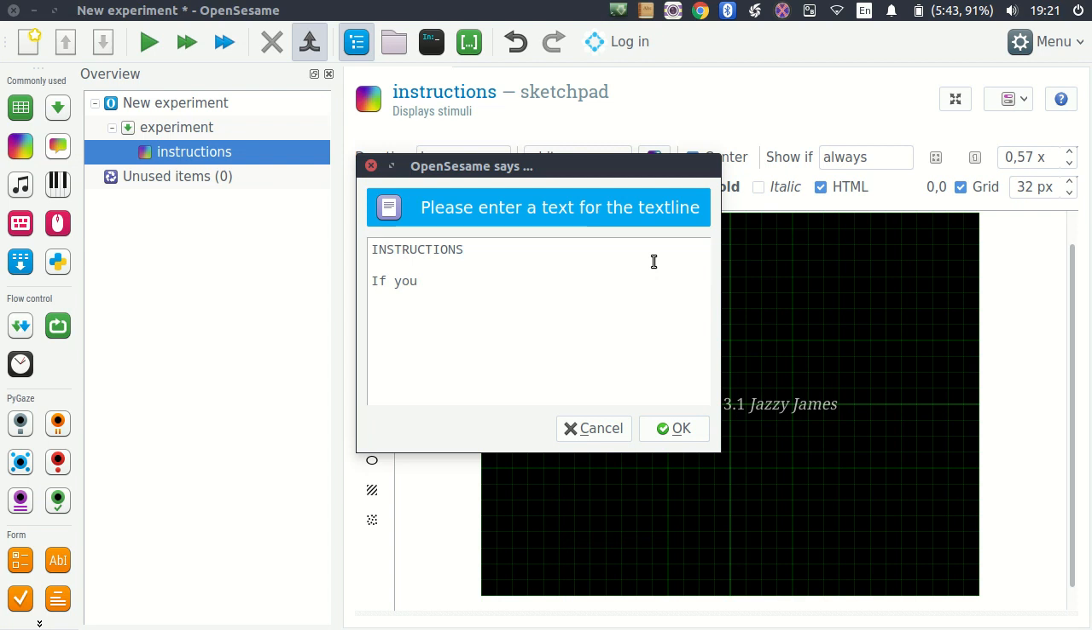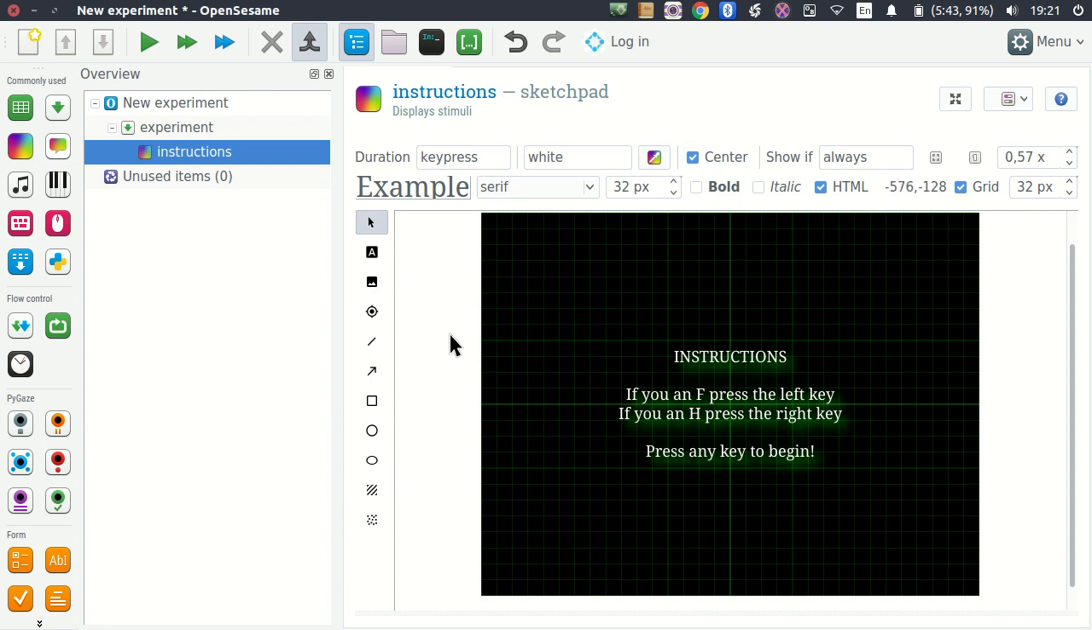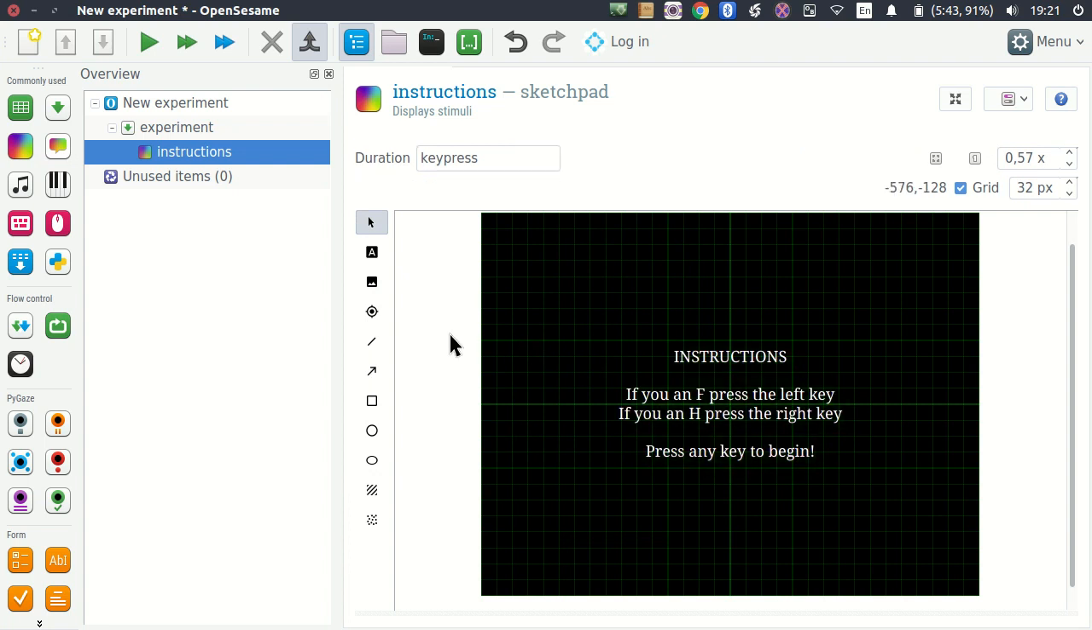If you see an F, press the left key, right? That's the instruction. If you see an H, press the right key. Press any key to begin. Okay, those are the instructions. Then I'm going to pick up a loop item and drag it after the instructions.